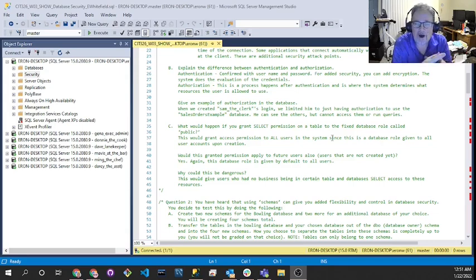An example of authorization in the database is when we created Sam the clerk's login, we limited him to just having authorization to use just the sales order example database. He can see that the others exist, but he cannot log into them and use them. So that would be an example of authorization.